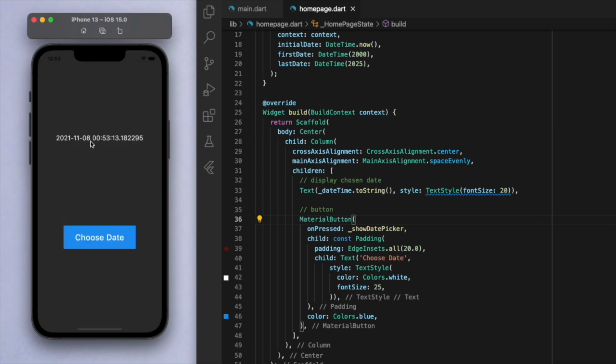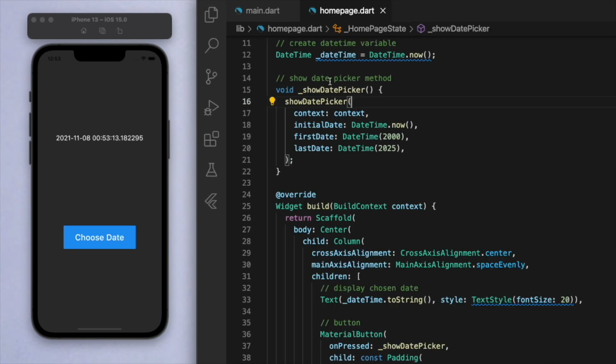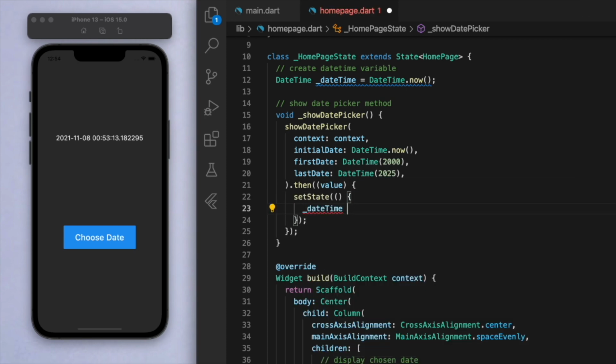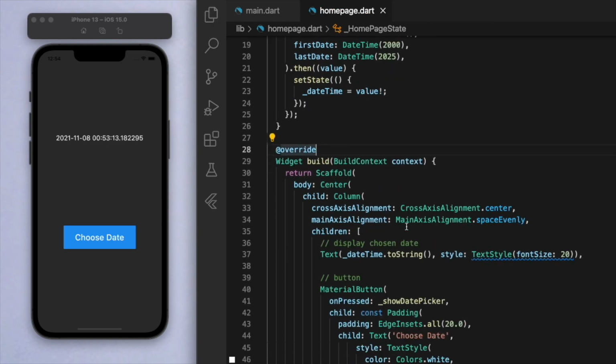Cool, so coming back to our show date picker, if you go to the last bracket and type then, it tells you what happens after the user selects a particular date. So you can see the value there. So this is going to be the datetime value that the user has picked. Cool, so once the user has picked something, then let's set the state and update our datetime variable to be the datetime that the user has just picked.